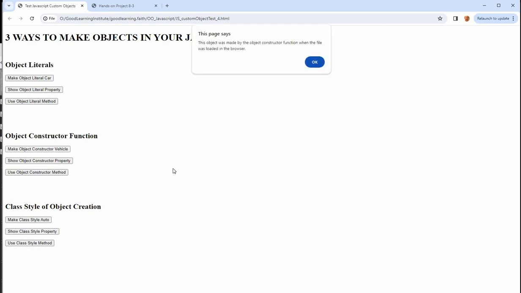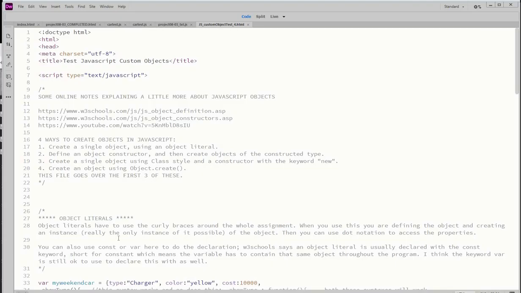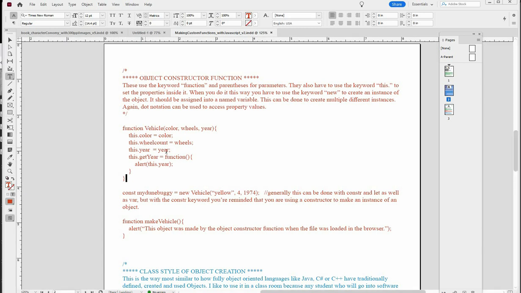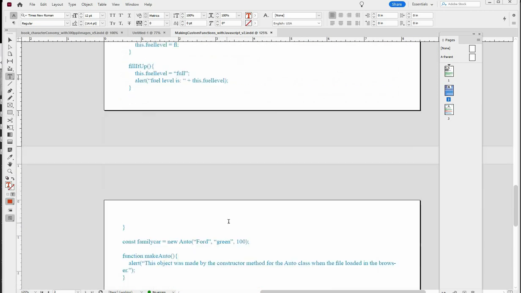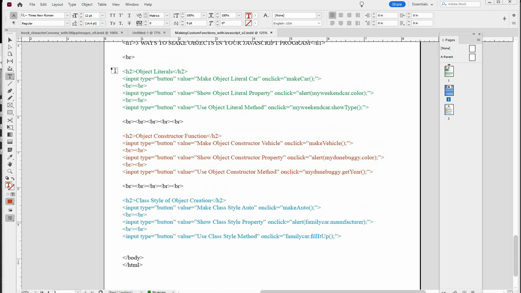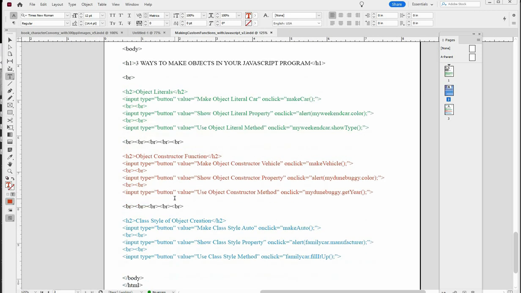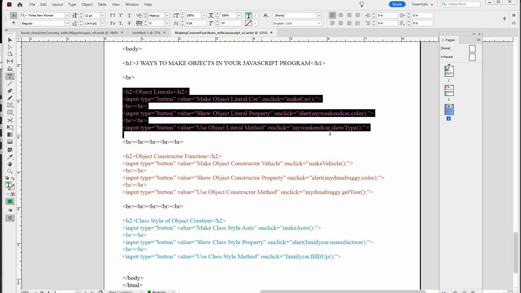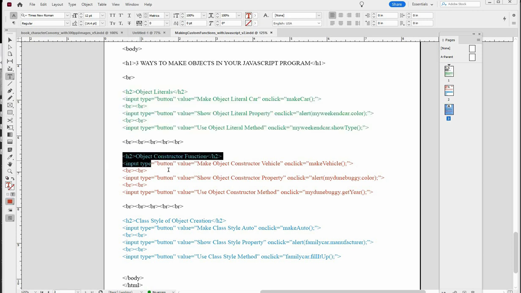You can see that that's exactly what this page is doing. Create a vehicle. It displays a property. Yellow is the color, and we're using this.color to get that. It comes up on down here. Let me show this to you because this is good. The HTML, this is the body of this file. This is the object literal area. This is the object constructor function area, and you can see input type, show object constructor property, myDoomBuggy.color. That I created a doombuggy.